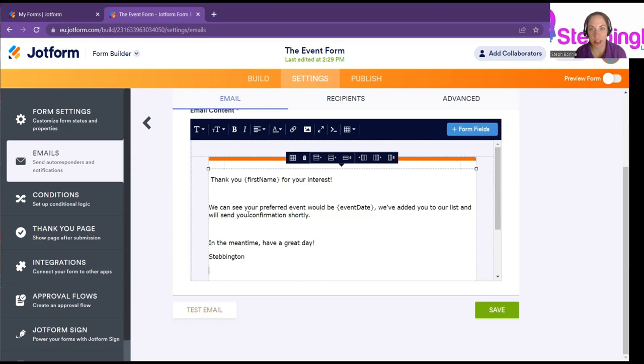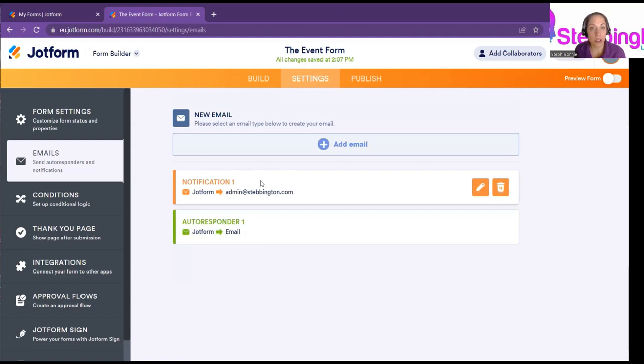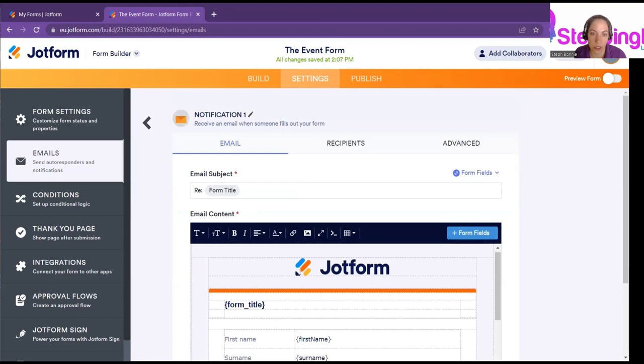We've added in so that when someone completes the form, they're going to get this email, which gives them their name and confirms the event date that they have requested. And then we click save. And also with that, we can actually change the notification one as well if we so wish.